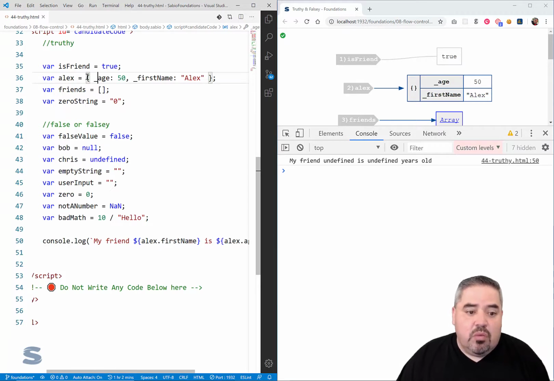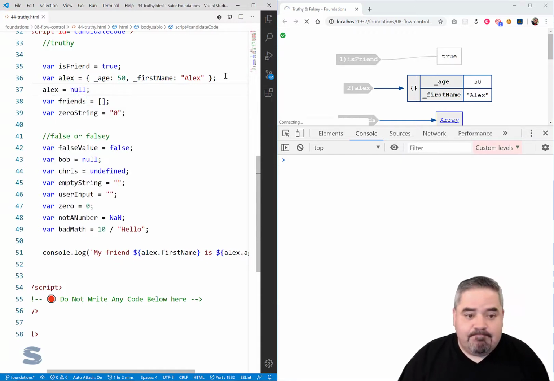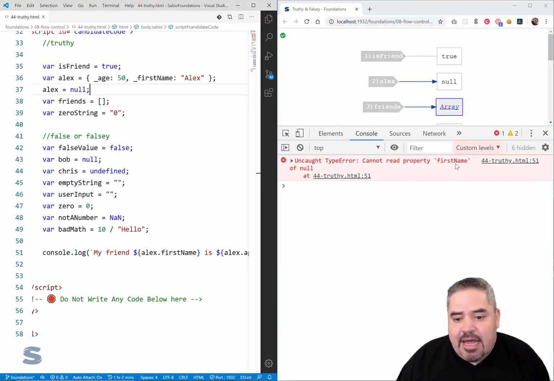And then here's a worst case scenario. What if Alex is actually not an object? What if Alex is null? What we're going to get here is an error. Now, this is a beautiful error. These errors that come in red, oh my God, they're awesome. They're great. You've got to learn how to read these errors.